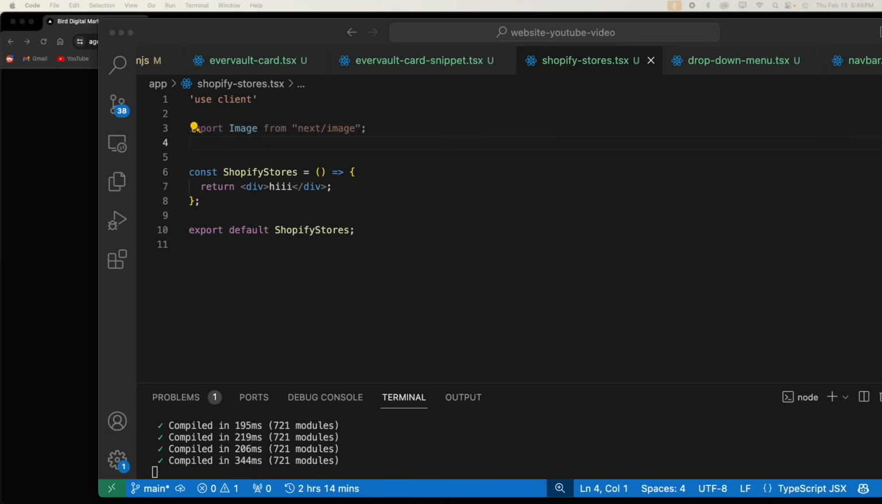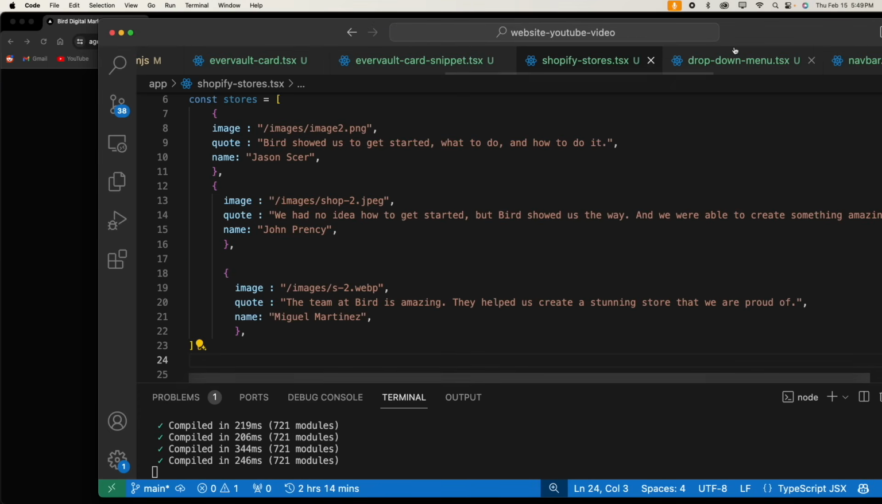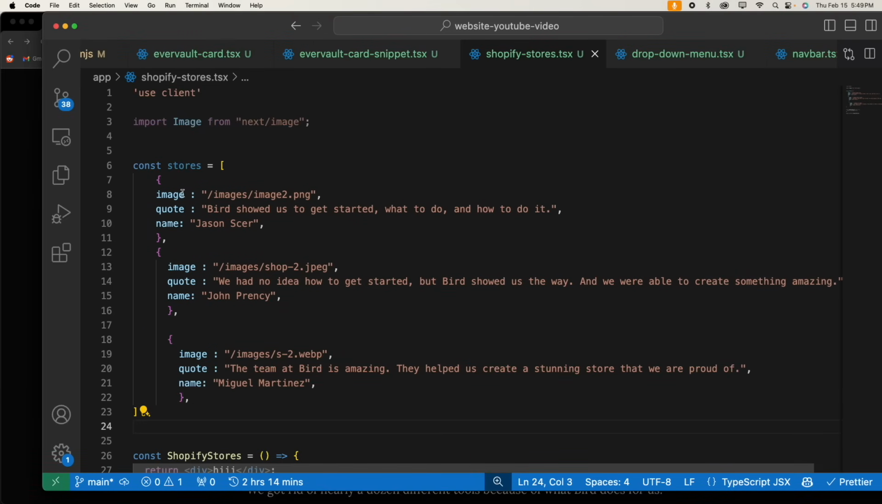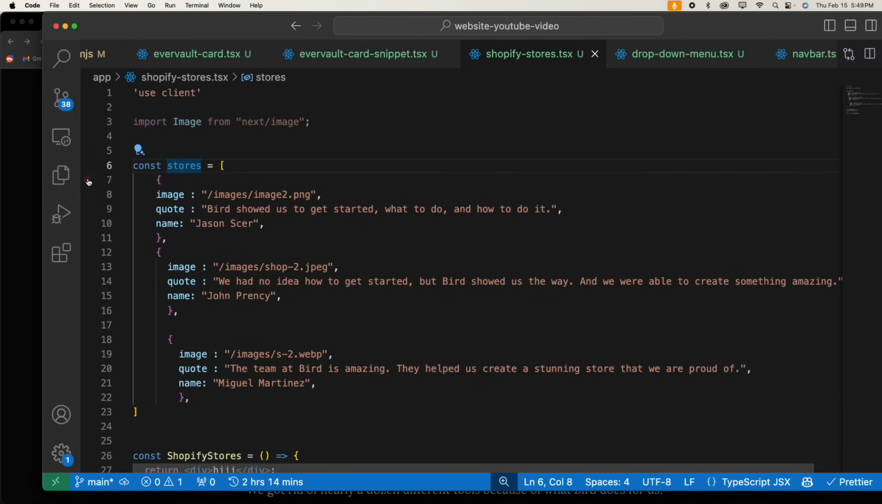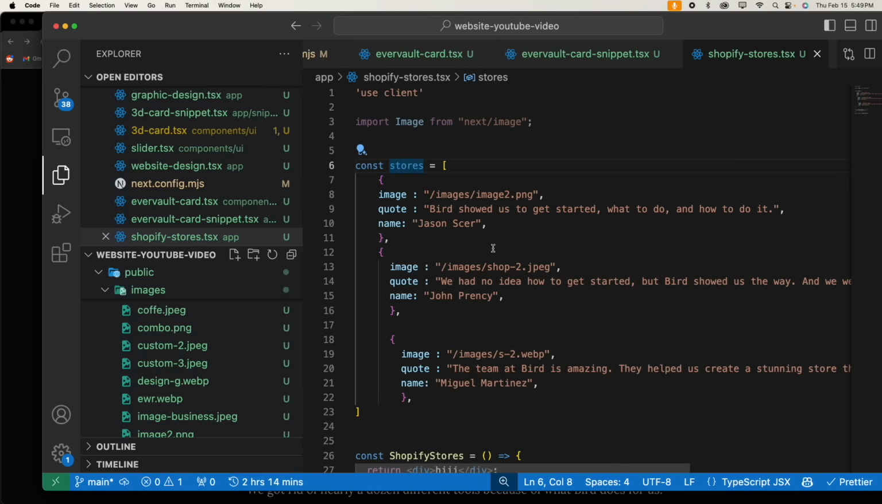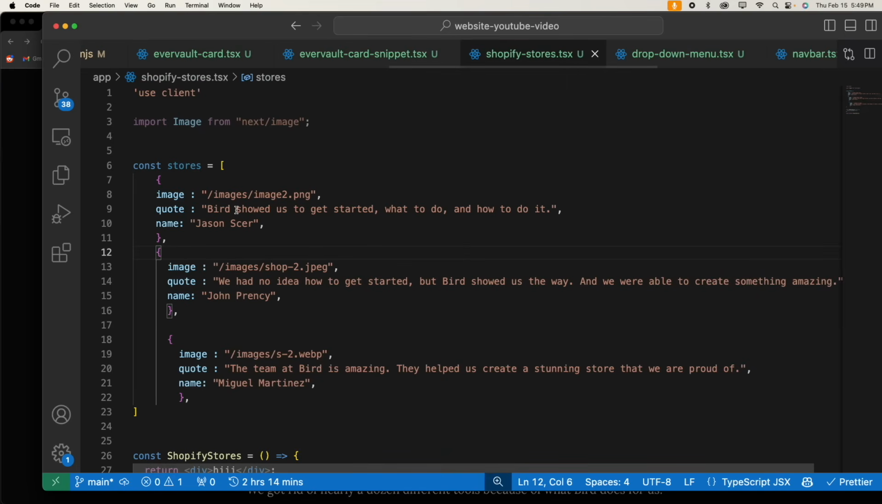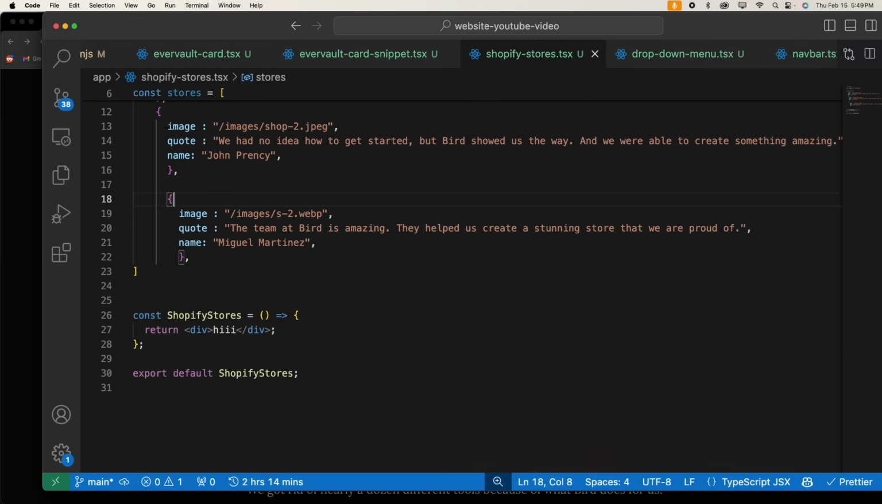So I'm just going to copy and paste this code here. Pretty much all it is, it's an array, and the array here is called stores, and it points to certain images that I have already installed. Here again, just go into the GitHub repository and download all of them, and then you'll have the same images as me. But pretty much I just have a quote, a short description of how to get started, what to do, simple text, very simple array here. And then we're just going to loop through them.